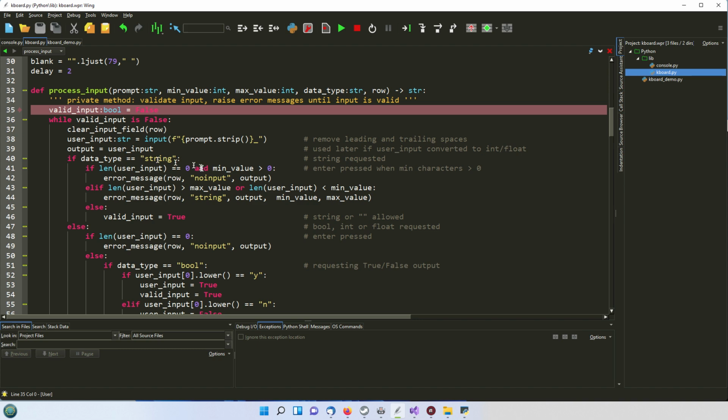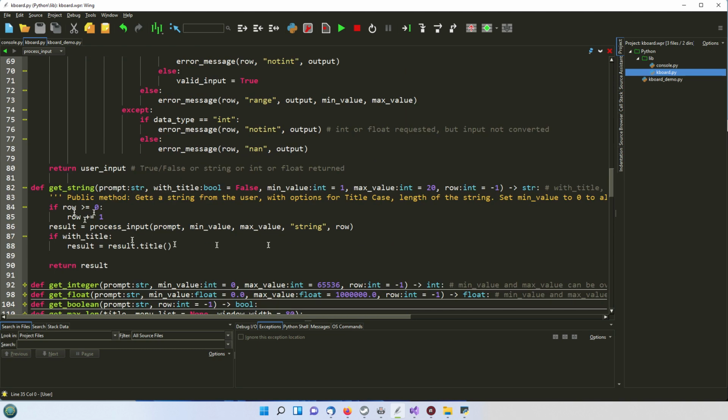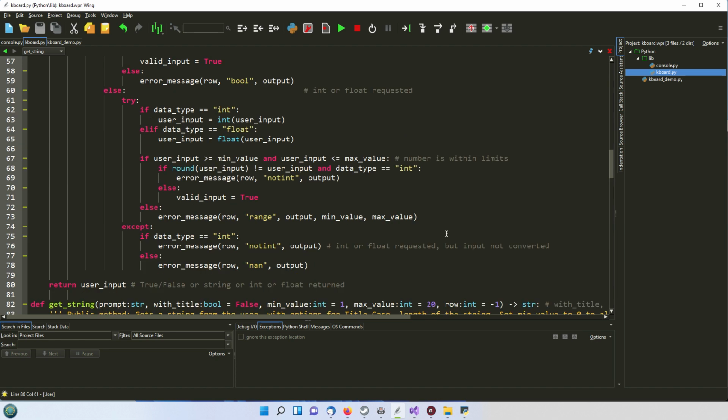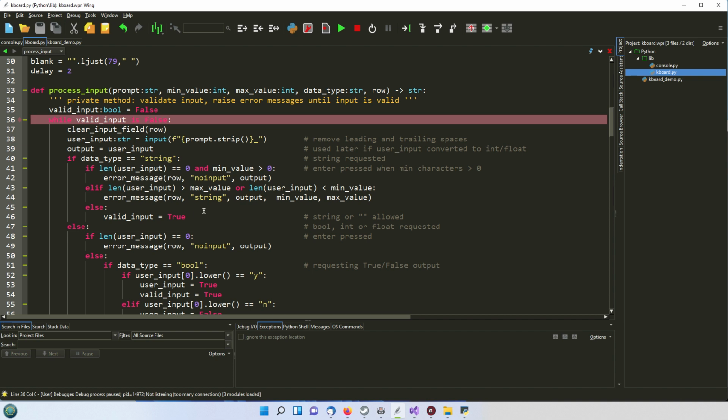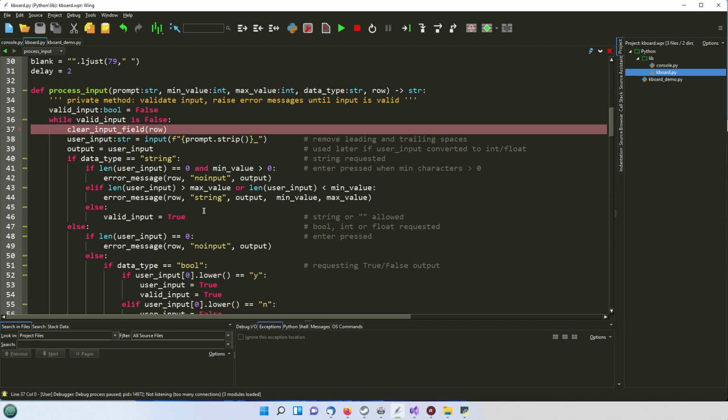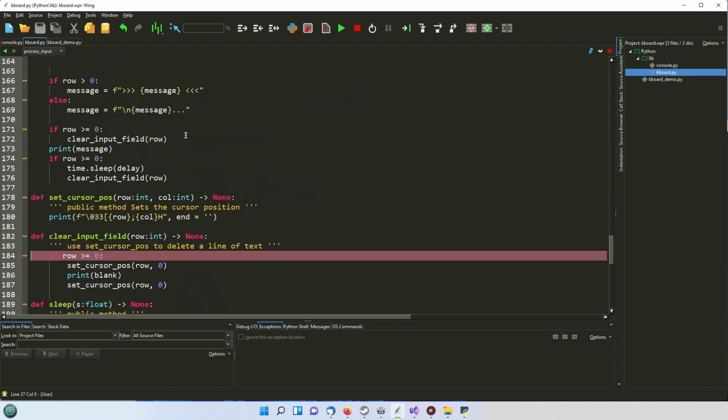Now the data type, if you remember, was the word string, which I told it to use down here. We've passed in the word string, so that's something that's been set. It's not the str data type, as you see up here. This is a word that happens to say string. We've got a flag here, valid input, a boolean set to false, so that we can now run a loop. So while valid input is false, which it is, then we're going to call the clear input field passing in the row. Now if row was -1 because we're in an IDE or we're running down here, then clear input field will do nothing. So let's go on to clear input field.